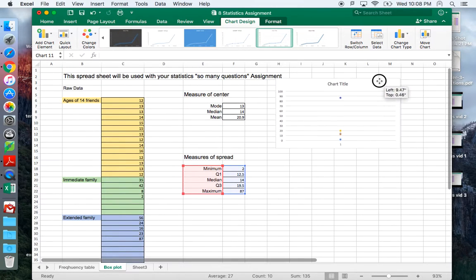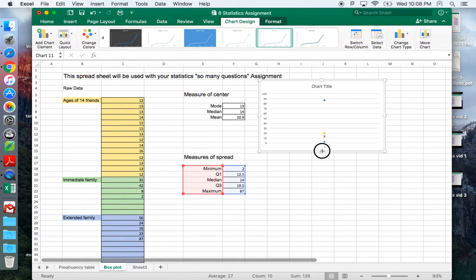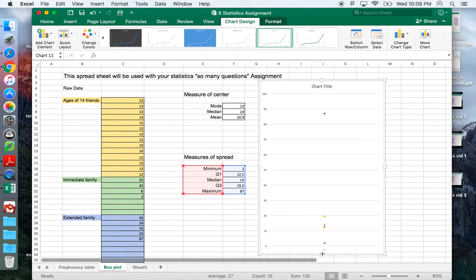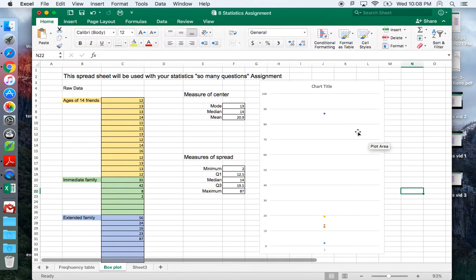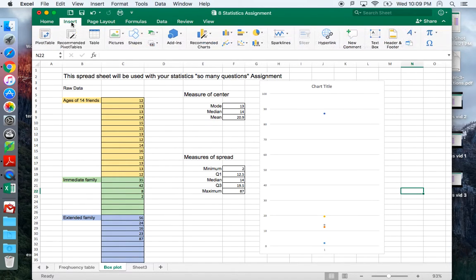Now I want to try and make the biggest chart that I can, so I'm going to stretch this all out so it's as big as my screen will take me. So each one of these points represents, there's our maximum, my Q3, my median, my Q1, and my minimum. So that's all my data there, but it's just in a line, and I want to turn this into a box plot. So the next thing I'm going to do is insert a box.